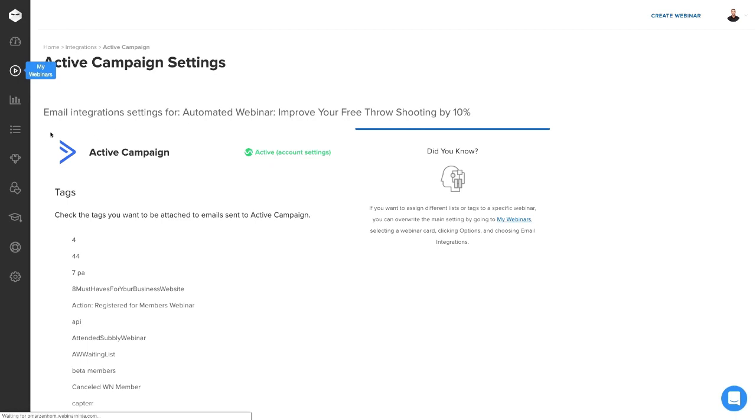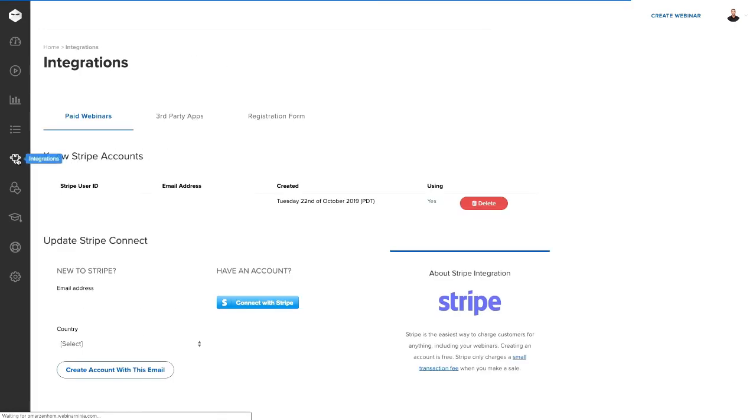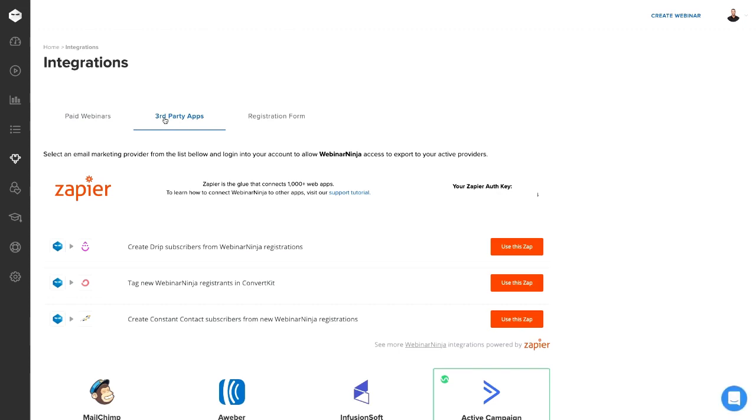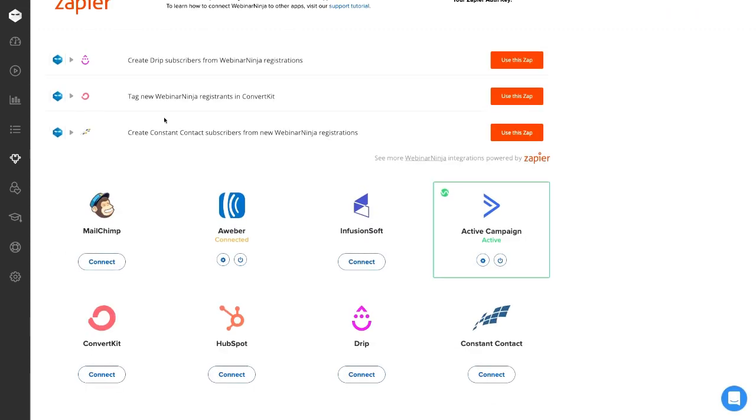Now, also we have the Zapier integrations. Let's go to integrations, to Zapier. And this is very simple. Zapier will integrate with over 1,000 apps. So if for any reason you're using one of the CRMs that are not listed here, you can use Zapier. And we have a tutorial, we'll put in the SOP, on how to link up WebinarNinja with Zapier.